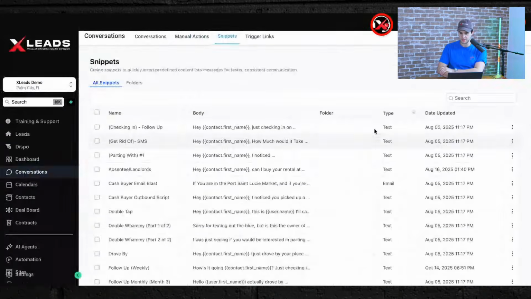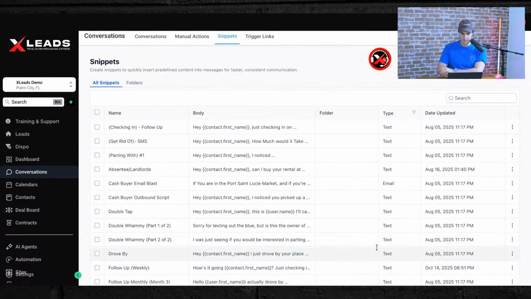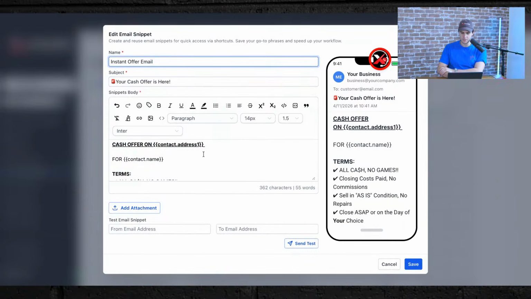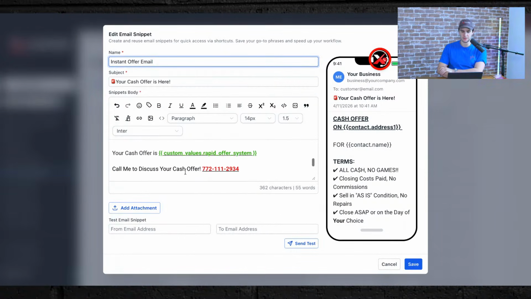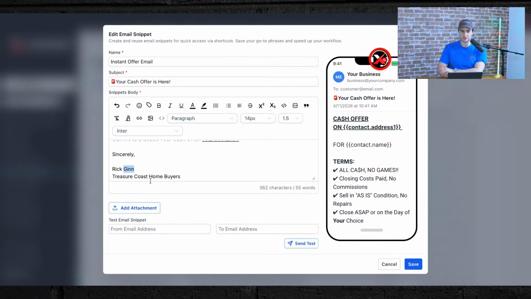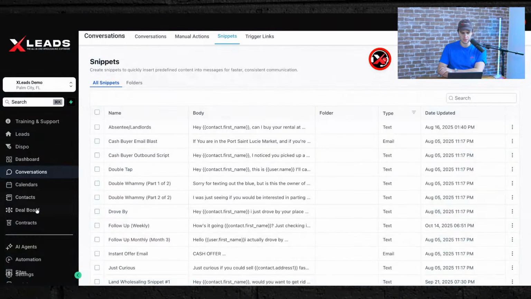We've got instant offer email right here. We're going to edit snippet. And what we're going to do here is just change your phone number right here. So whatever phone number you want, and your name and your company's name right here. And you can change the snippet for the automation right here. Done, easy and simple. Cool.